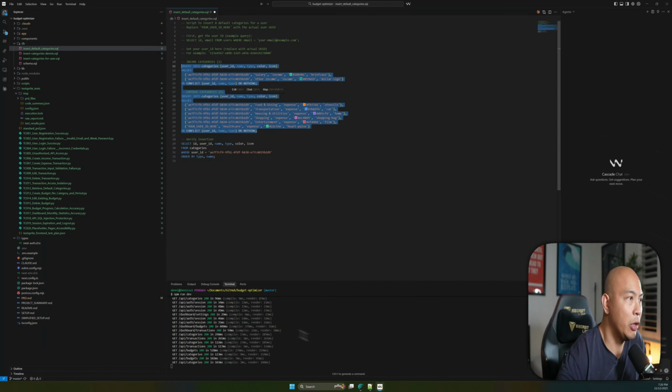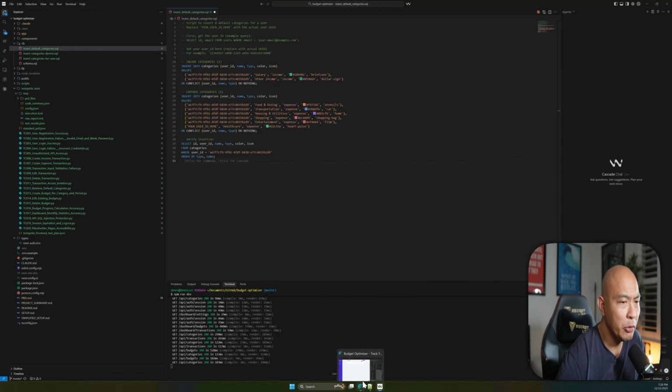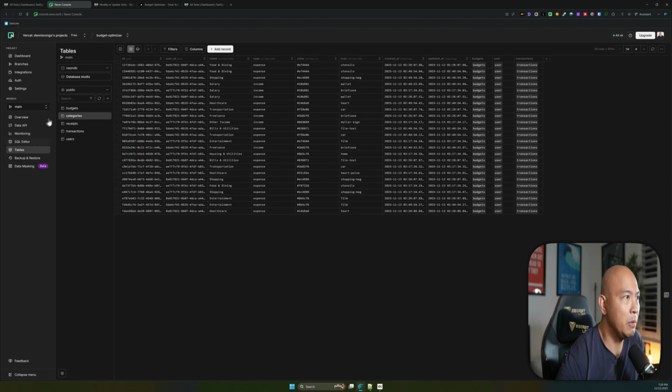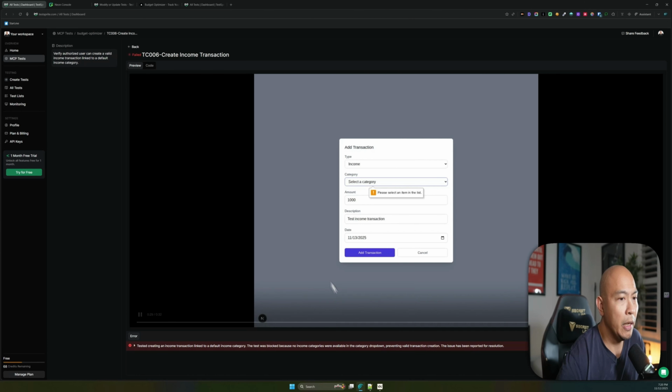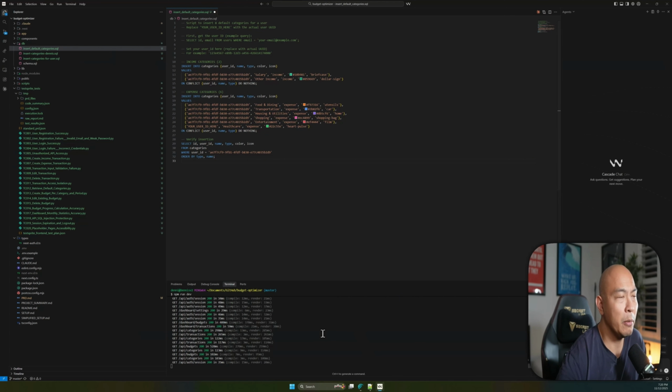I had Claude Code generate some insert statements for creating categories for this user that I have. So it's able to execute it against NeonDB. If I go to the SQL editor, it's able to enter the categories. And then now, if I go back into that page, it's able to see the categories.